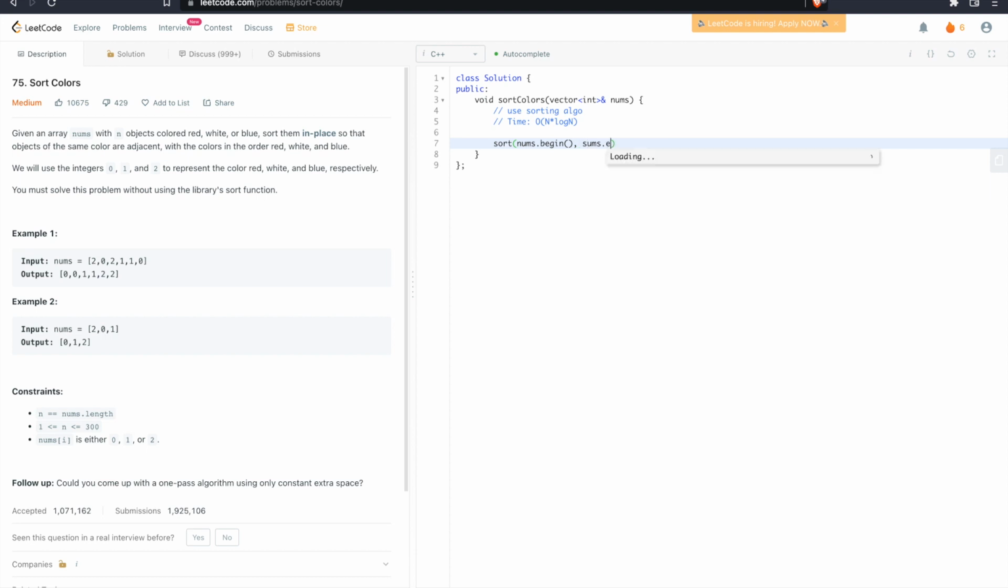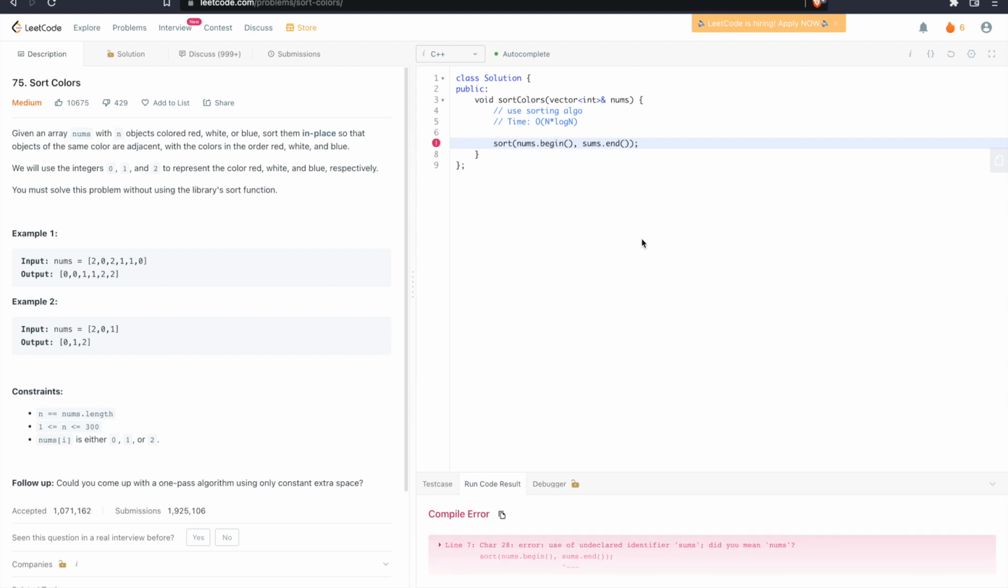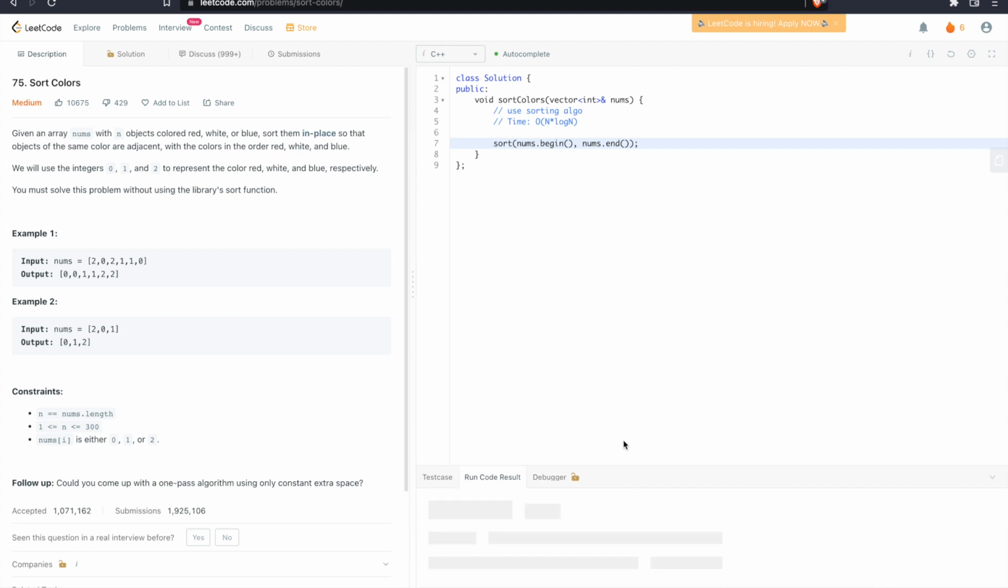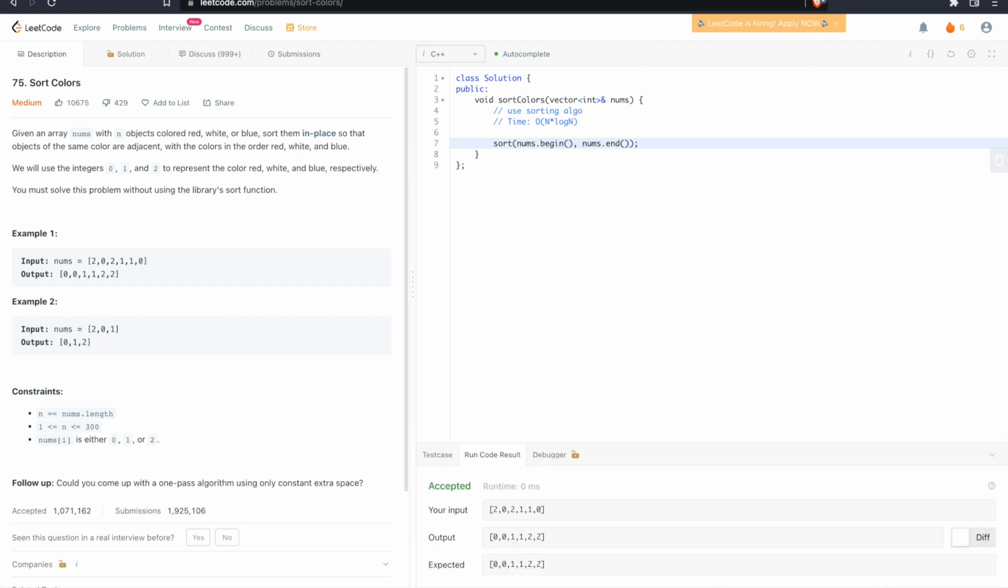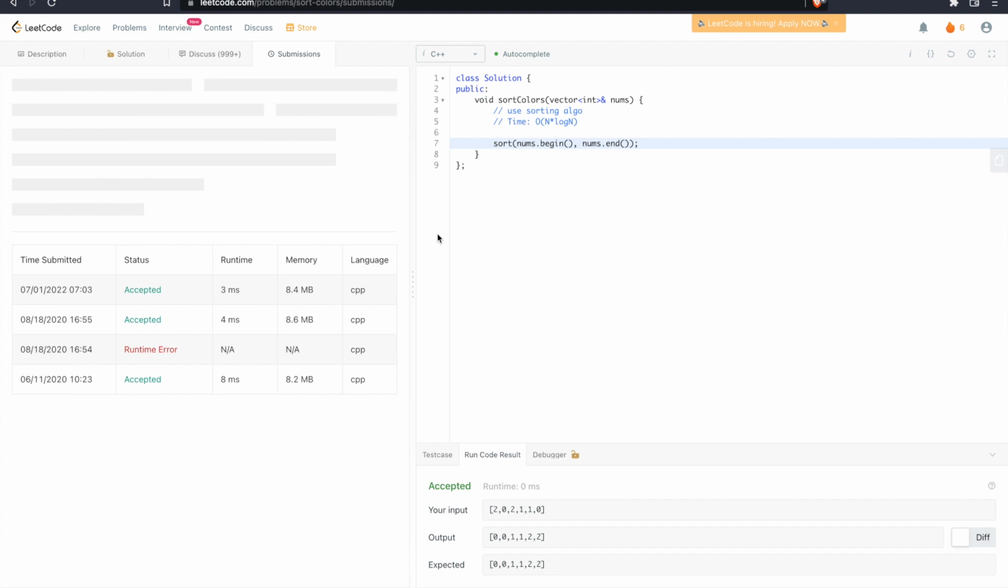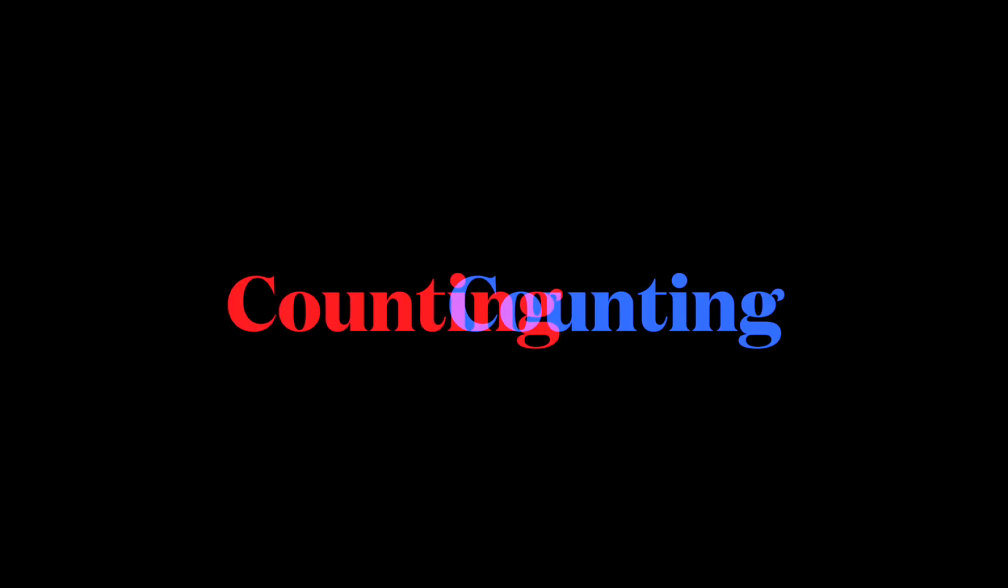And here I'm writing the sort function. It starts with beginning and ends. I made an interesting mistake. There's a typo. And as you can see, it's running and yeah, it's successful.